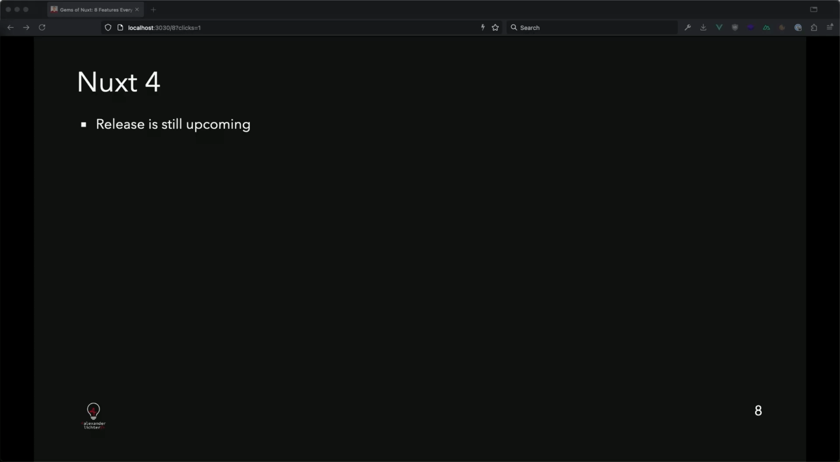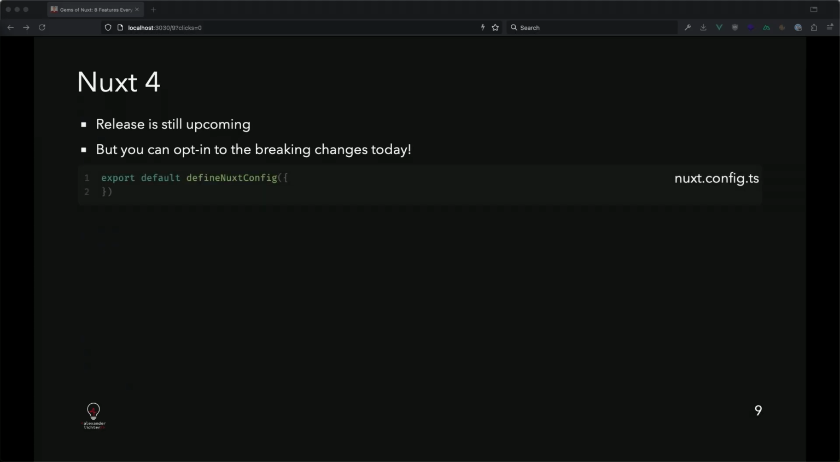Yes, we still have to wait a bit for the release, but today, right now, or better after the conference, you can already start using things from Nuxt 4. You can already opt into the breaking changes, the new directory structure, and so on and so on. It's not that difficult. It's pretty easy, actually. If you have your Nuxt config, just add these 3 lines here. Future compatibility version 4, and that's it. Great, right? So you can start fresh.